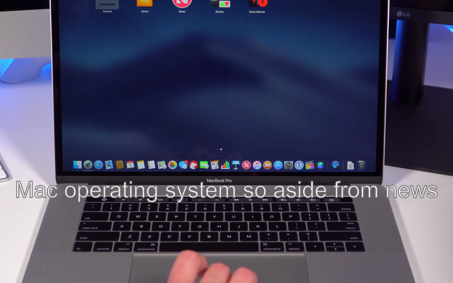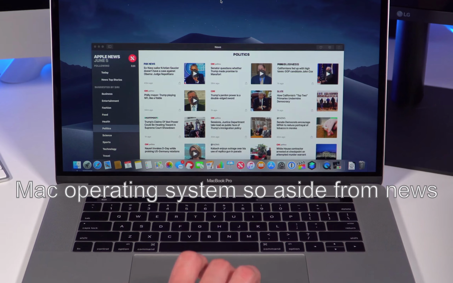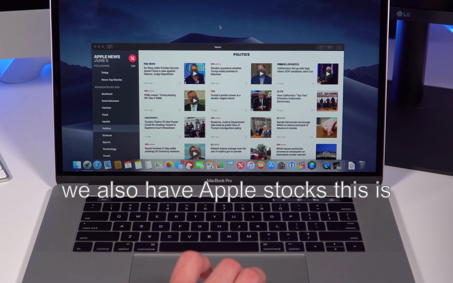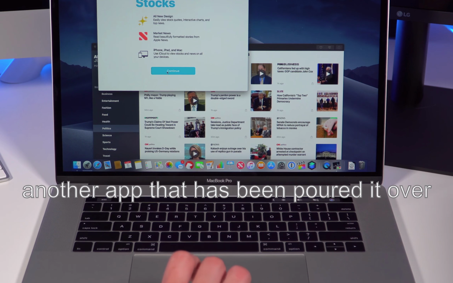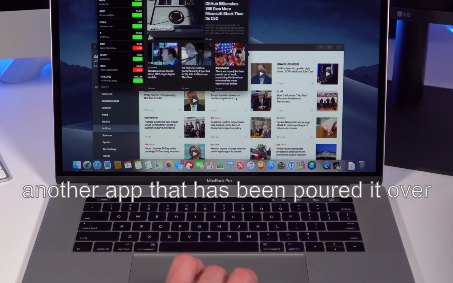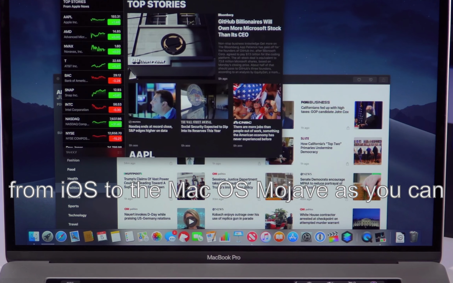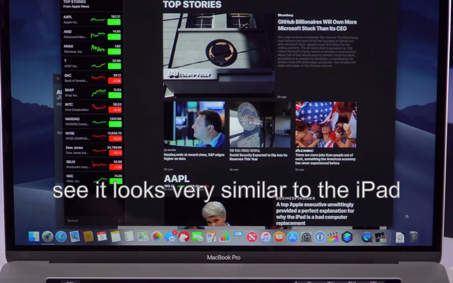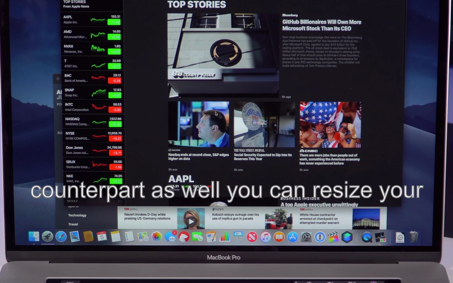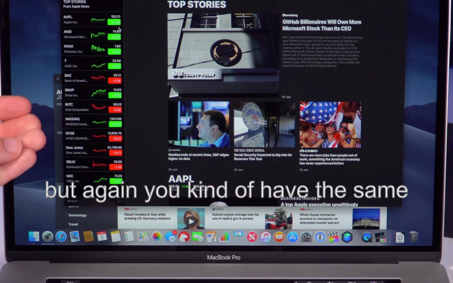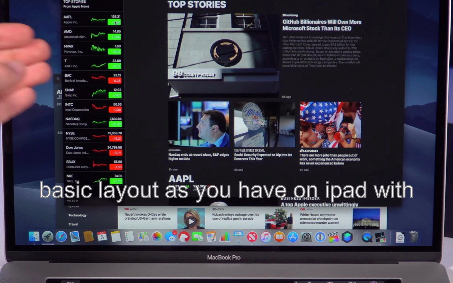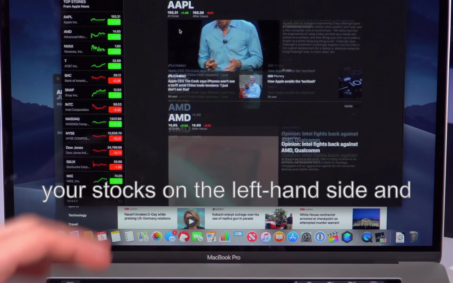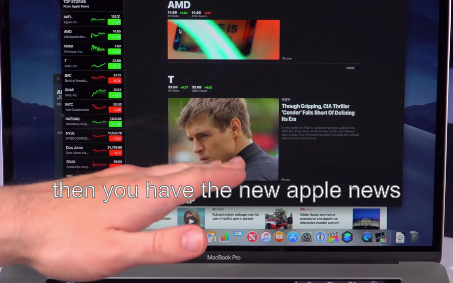So aside from News, we also have Apple Stocks. This is another app that has been ported over from iOS to macOS Mojave. As you can see, it looks very similar to the iPad counterpart as well. You can resize your windows and stuff like that as well. But again, you kind of have the same basic layout as you have on iPad with your stocks on the left-hand side, and then you have the new Apple News features on the right-hand side.